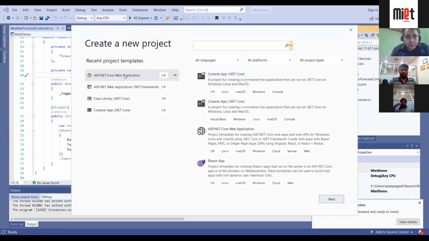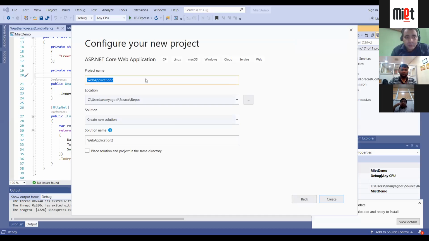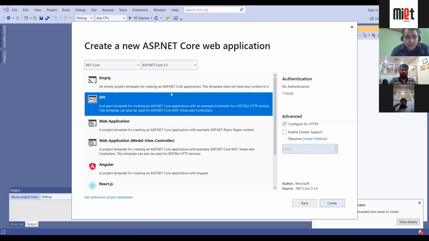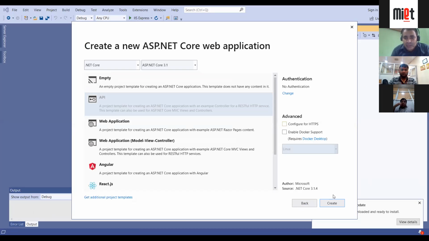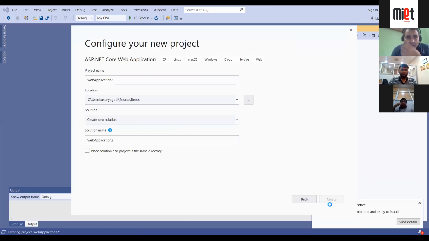So I chose ASP.NET Core Web Application. Then I gave it a name and clicked on Create. Then I selected API because I am going to design it as a microservice. I removed the HTTPS checkbox because my service is not secured right now. Then I created a solution.